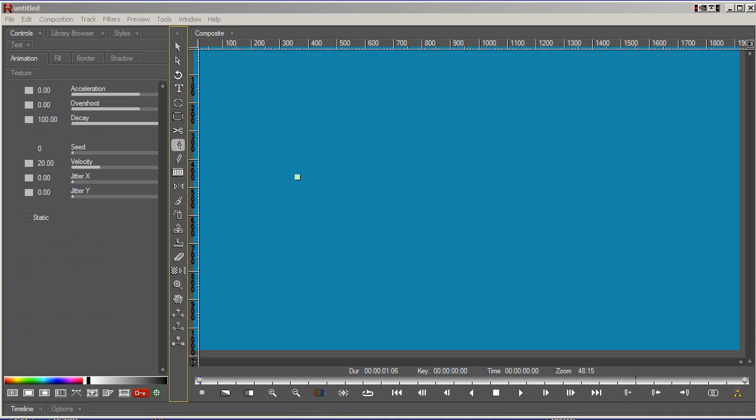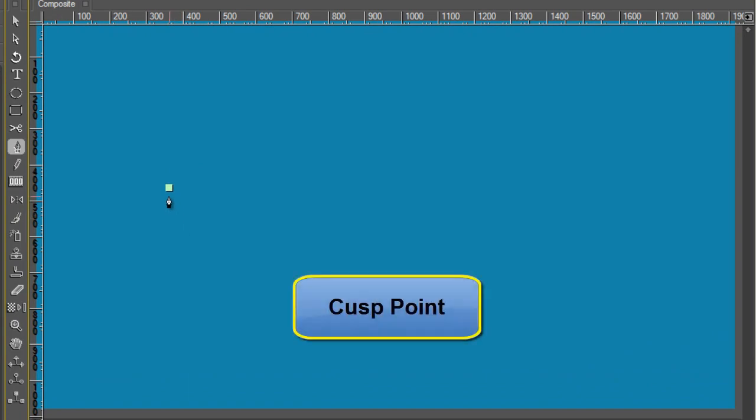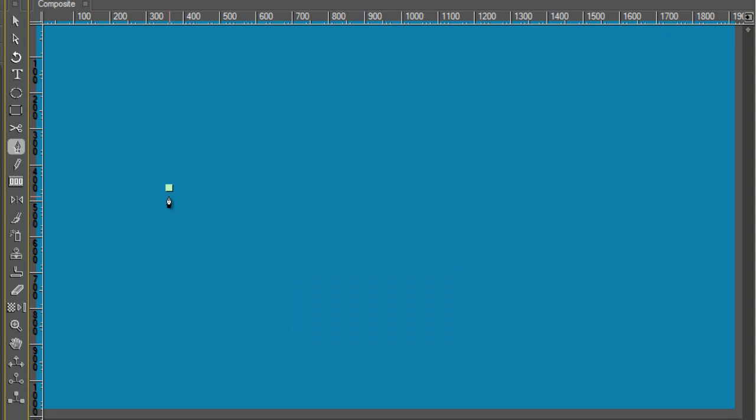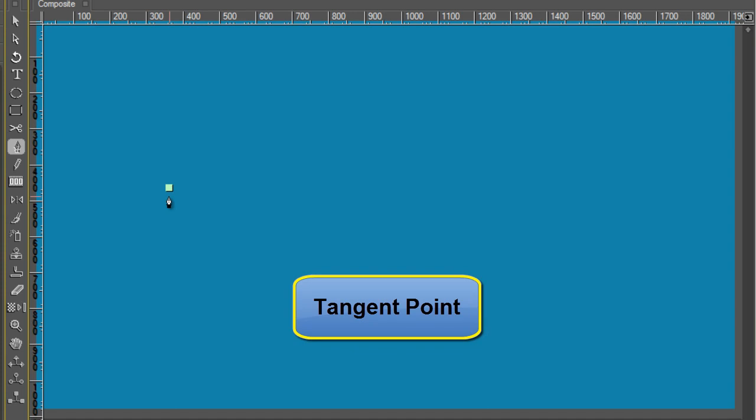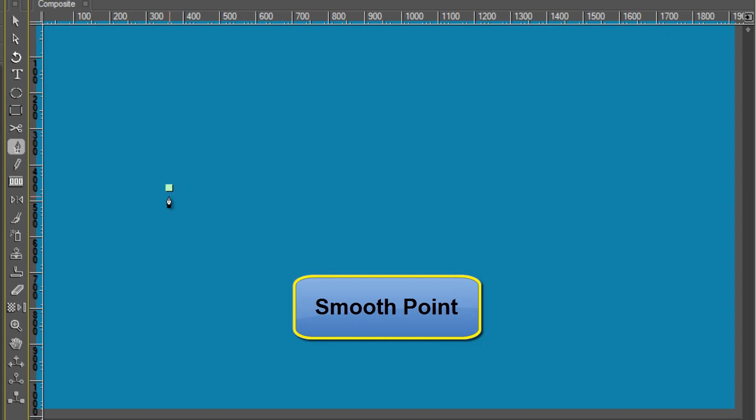There are 3 types of points you can draw with the pen tool. This one, which we just created by left clicking, is known as a cusp point. Cusp points don't have any Bezier handles. The other 2 types of points are known as tangent points, which have 1 Bezier handle, and smooth points, which have 2 Bezier handles.